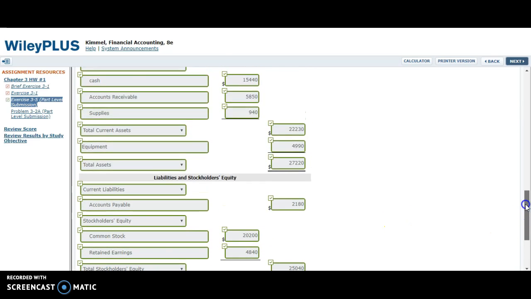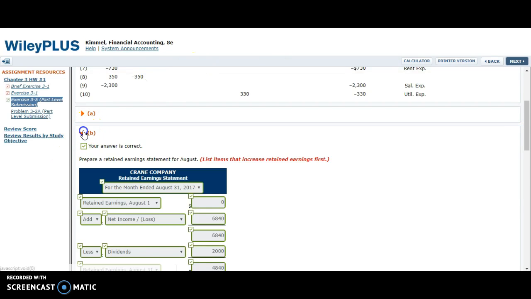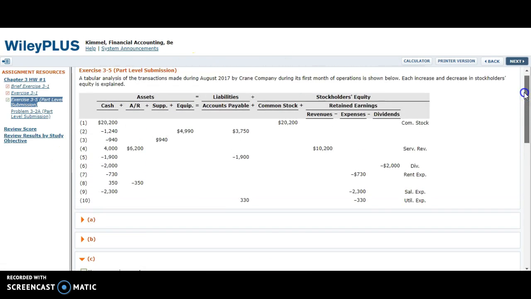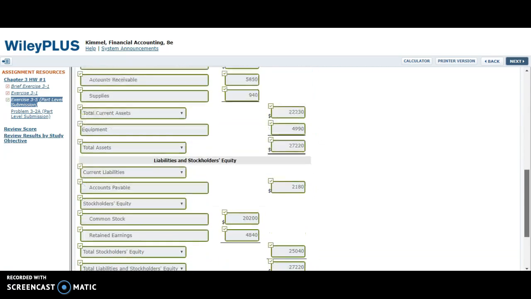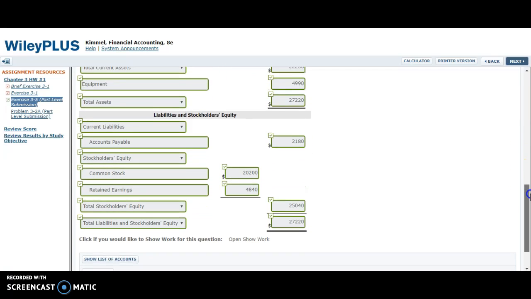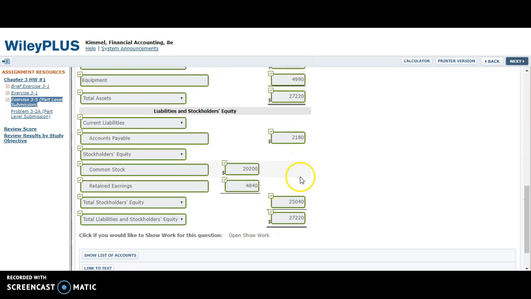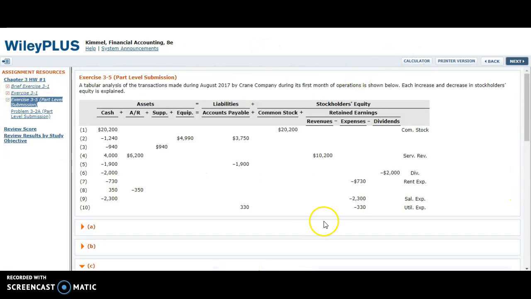Another really nice thing about this assignment is that this little chart here lays it all out for us really nicely. So it shows that assets equal liabilities plus stockholders' equity. So down here on our balance sheet, we can know if we did it correctly if these two numbers, assets and our liabilities plus stockholders' equity, come to the same number. This essentially gives us our formula.